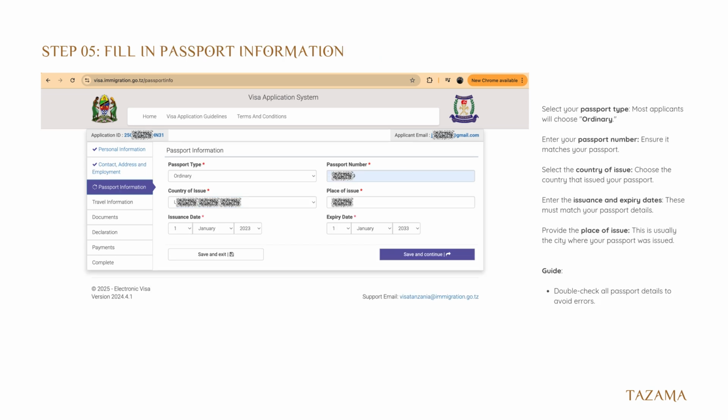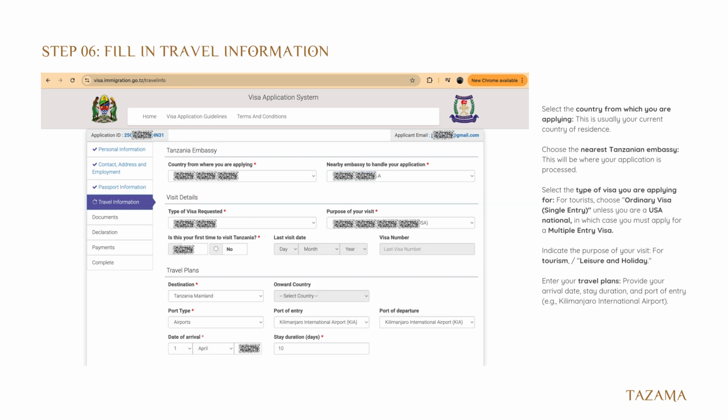Step 5. Fill in passport information. Now, let's move on to your passport information. Select your passport type. Most applicants will choose ordinary. Then, enter your passport number, country of issue, and place of issue. Next, enter your passport's issuance date and expiry date. Make sure your passport is valid for at least 6 months from your intended date of arrival in Tanzania.